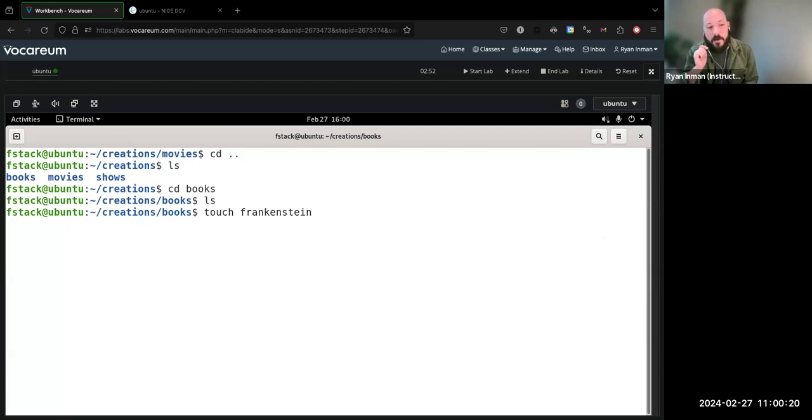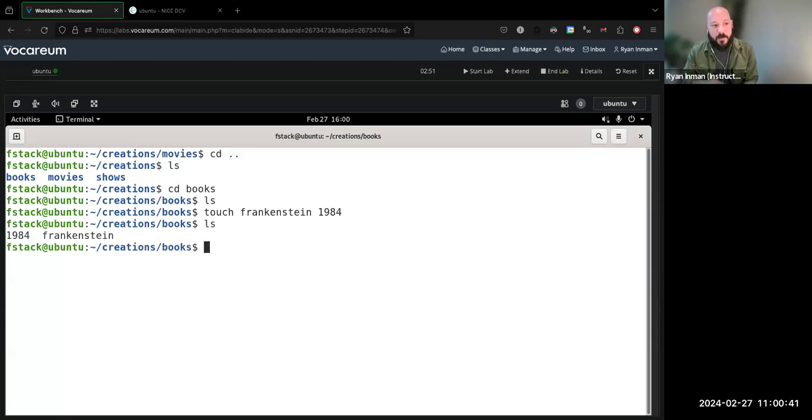If I want to create more than one file, I can space separate. I don't have to do these one at a time. Remember, I said space separation is key. So if I want to touch Frankenstein, I can touch Frankenstein. I can also touch 1984, if I want to add another book. And touching both of those files created those two files, right? So I can touch Frankenstein, and then I can touch 1984, or I can touch Frankenstein 1984. Both of these are perfectly acceptable ways of creating files.